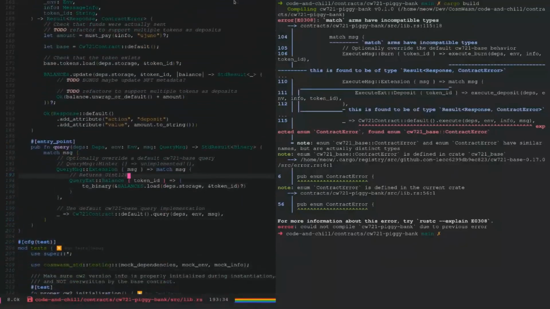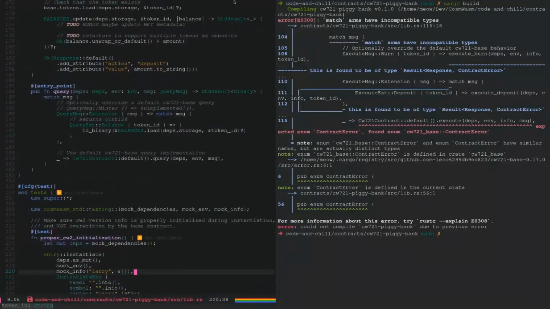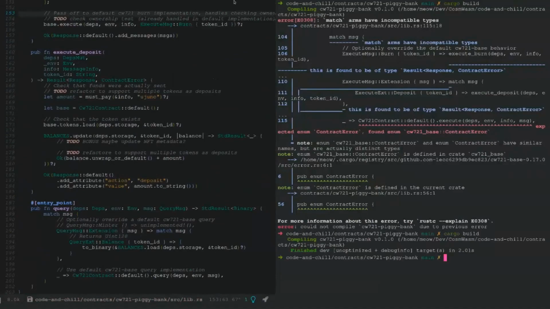And then for query, we just have our simple balance query where it takes a token ID and we just return the balances for that token. All right, that was basically our whole contract, and I think it works. So actually if we go over here, and sweet, awesome, everything compiles. Sick.